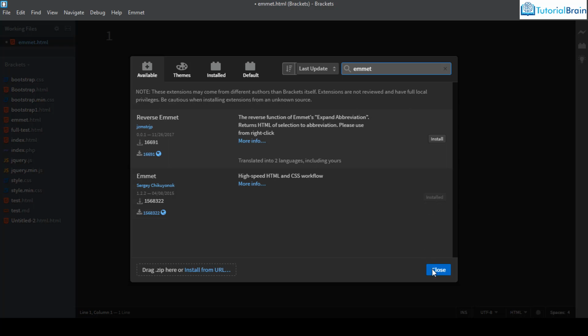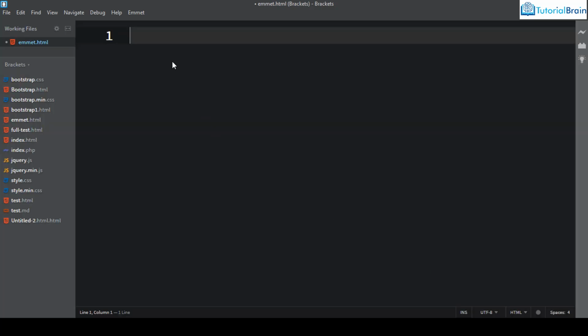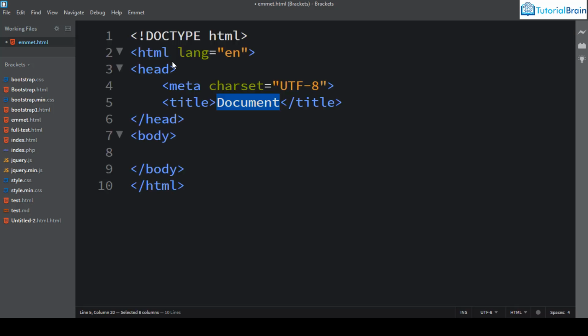Now once you have installed this plugin, just close it and say I want to create the structure of HTML. So I give an exclamation mark and press tab on my keyboard. And you see that it has created a beautiful simple structure of HTML. Now suppose I want to create a tag. Let's say I want to create a div. So I'll type div and press tab, and you notice how beautifully it has created a div, right?